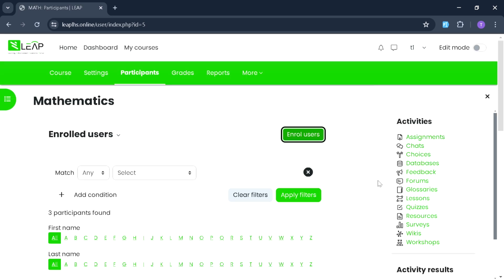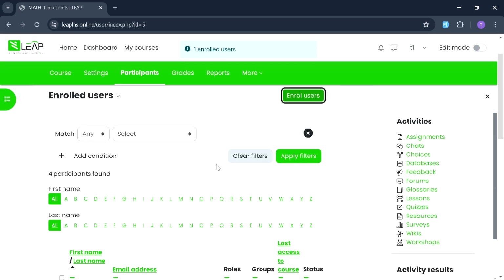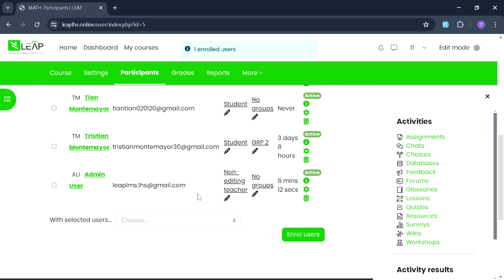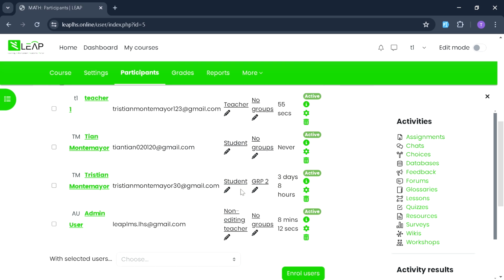Click the Enroll button. That's it. You have successfully enrolled the student in the course. To confirm, you can double-check the enrolled students list to ensure the student has been added. If you encounter any issues, please contact our support team for assistance.